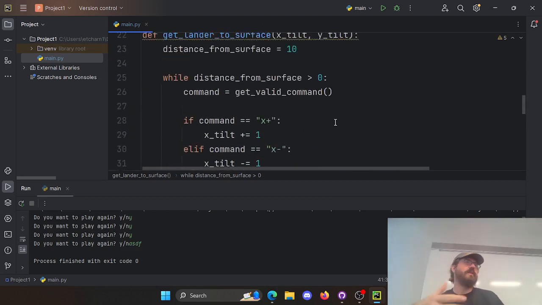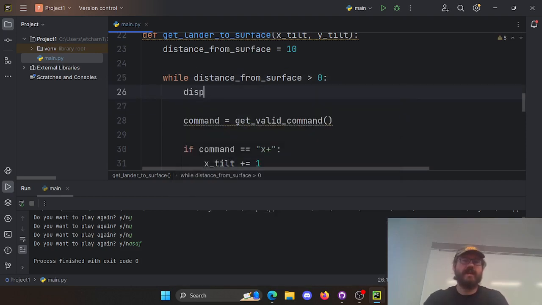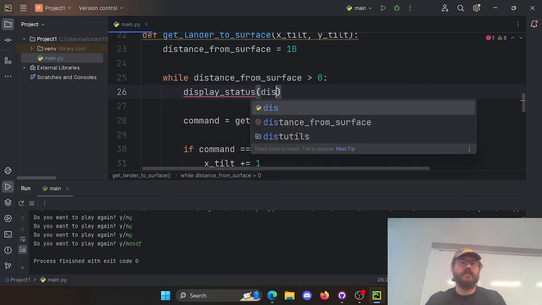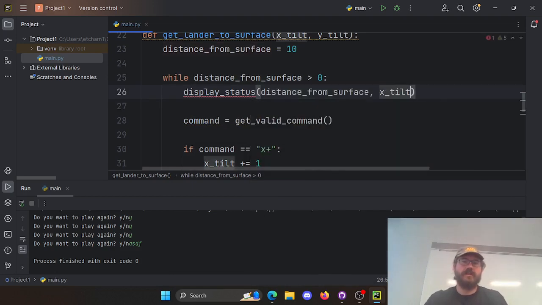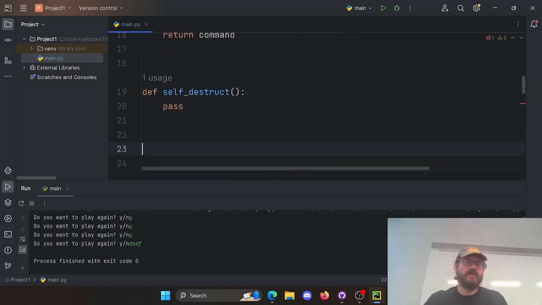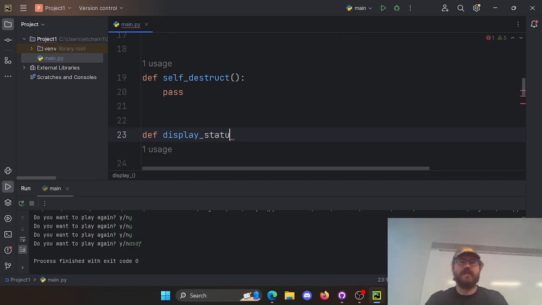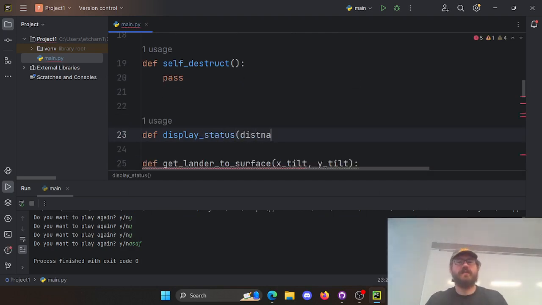Now, what we're not doing is telling users what their tilts are and what their distance is. So maybe we write that as well. So maybe we have a display status. To display the status, you need your distance from the surface, you need your x tilt, and you need your y tilt. Right? So we can write another function, display status, that takes a distance from surface, it takes an x tilt, and it takes a y tilt.